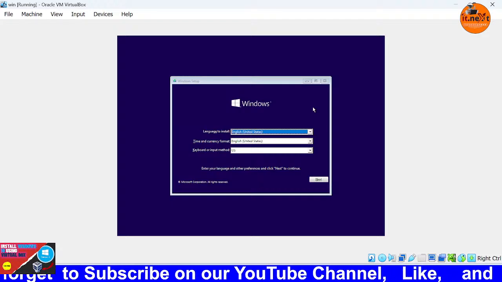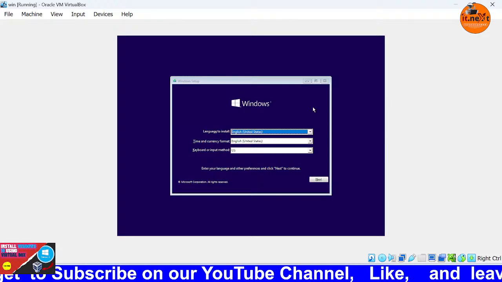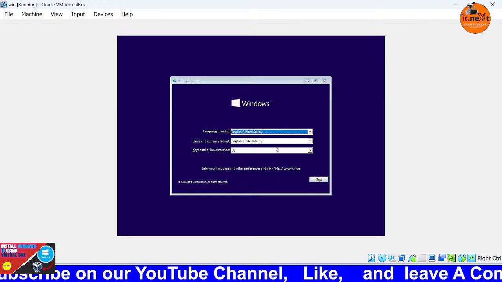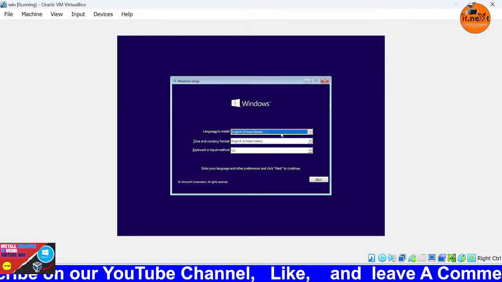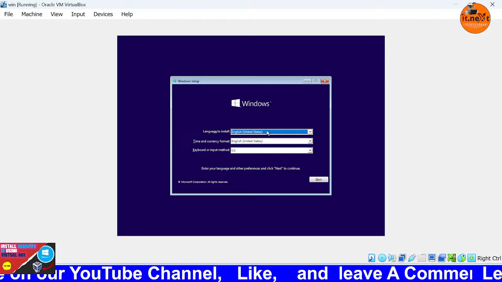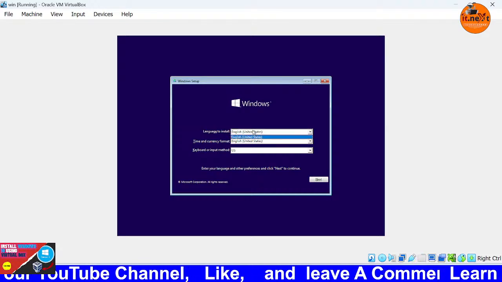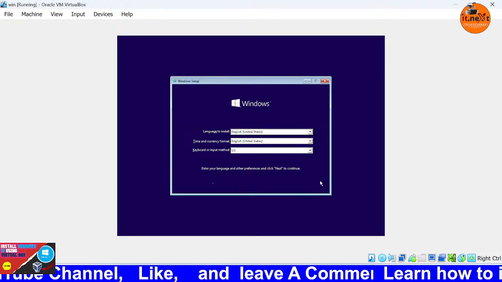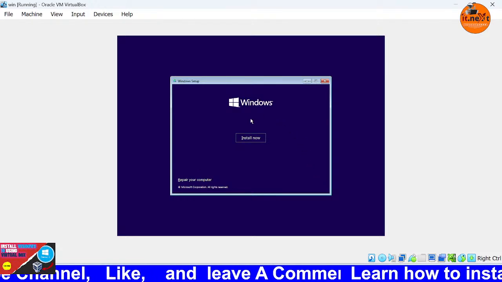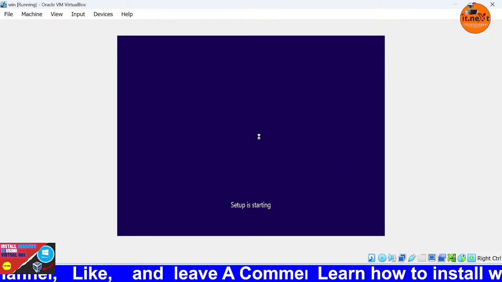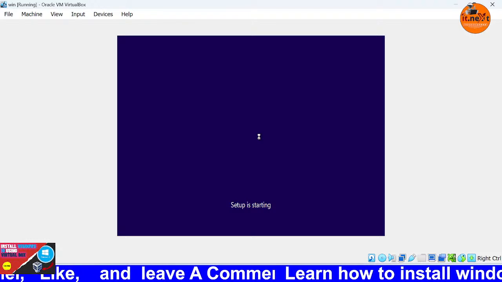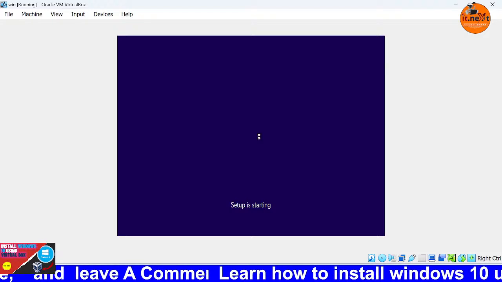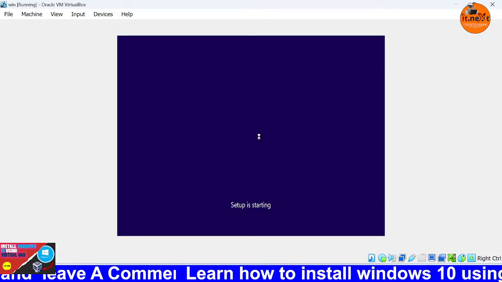So now all I have to do here is click on next, and select the language that you'd like to use. Remember, I downloaded this image for this, that's why you don't see a lot of languages to select. Here just click on next, and then on this page just click on install. So setup is starting. You have to wait for a few minutes.